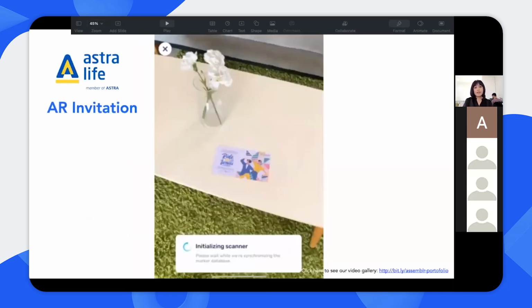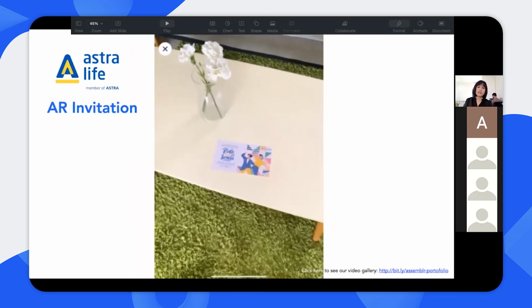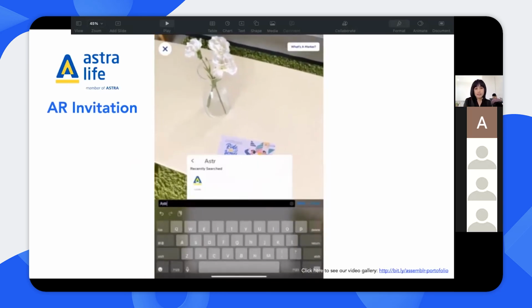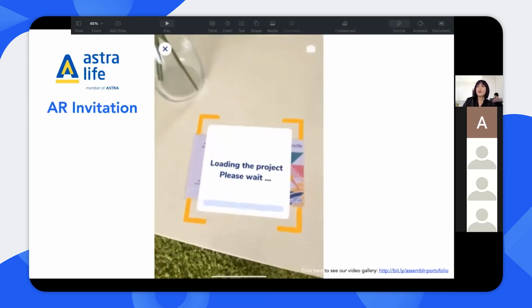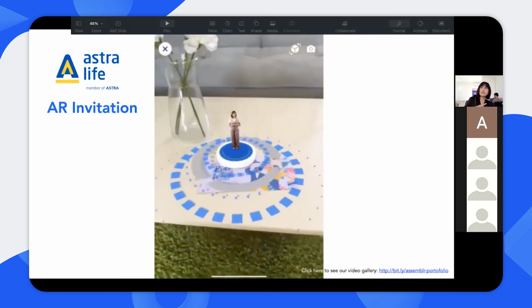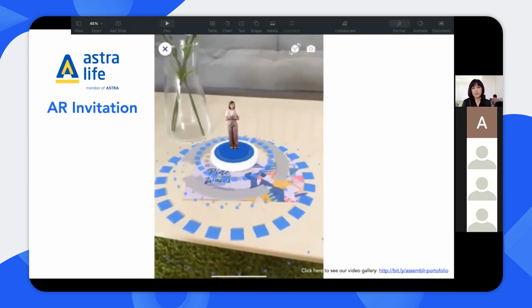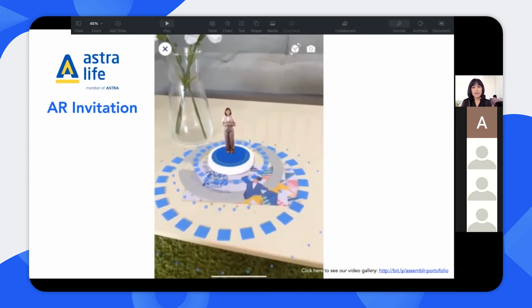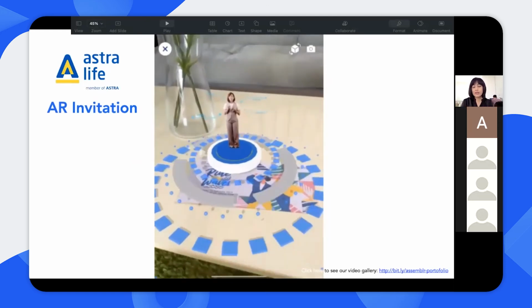And then the next one, we have an example of an AR invitation. So we have a lot of demand as well from people who want their invitations to be augmented. And we have a couple of clients from Astra Life, from Google. Oh no, that was a parcel. That was a Ramadan parcel. And then we have from an art exhibition as well. And yes, countless, endless AR invitations that we have created for our clients as well.